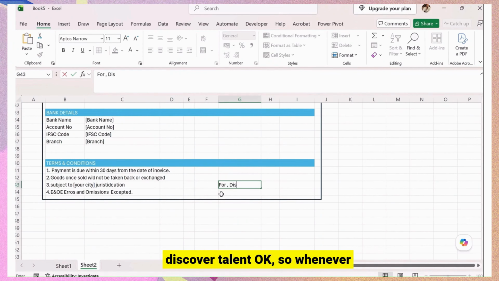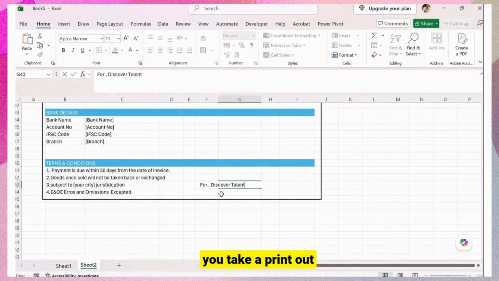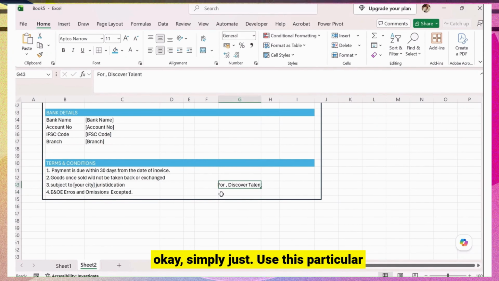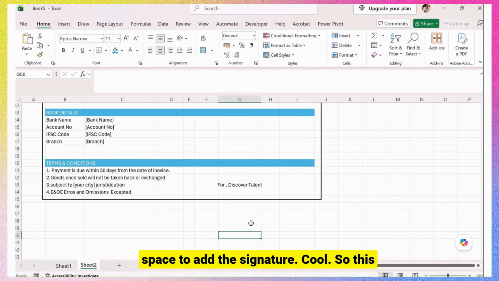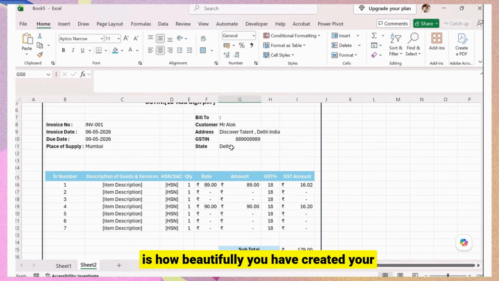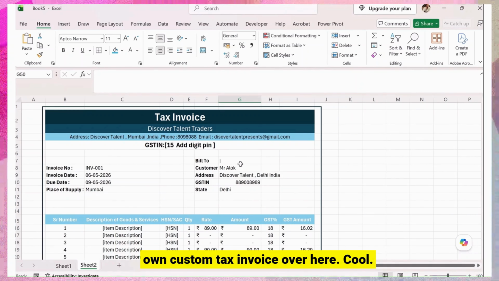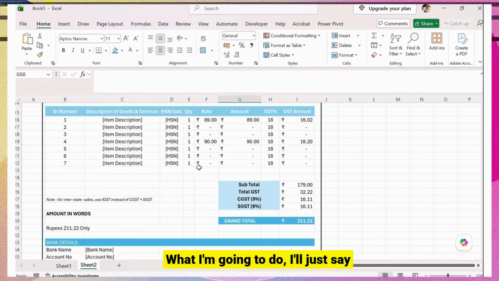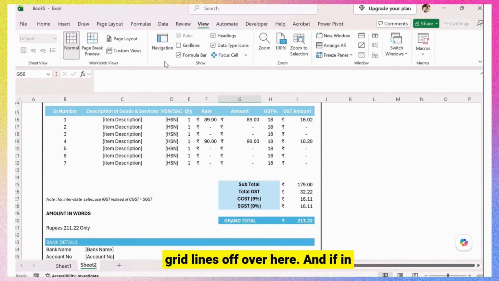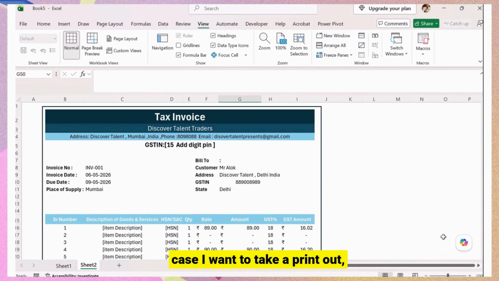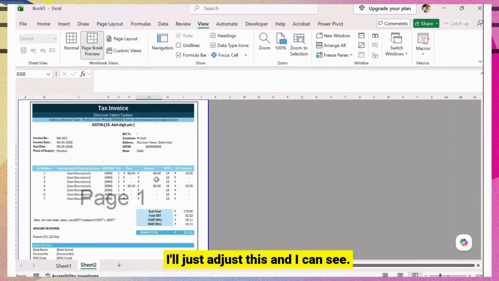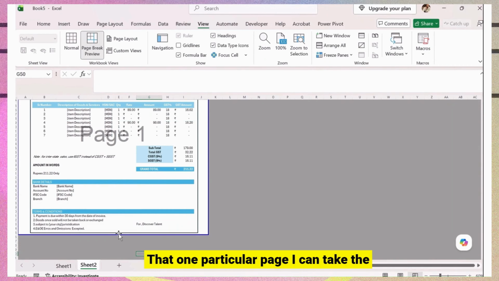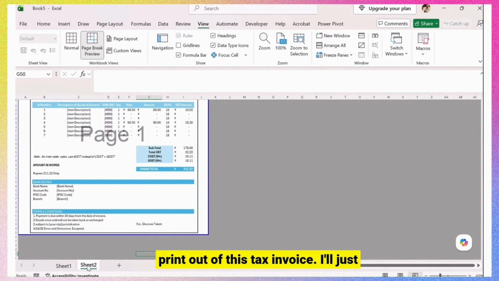Okay. Whenever you take a printout, simply use this particular space to add the signature. Cool. So this is how beautifully you have created your own custom tax invoice. Cool. What I'm going to do, I'll just say Gridlines off over here. And if in case I want to take a printout, I'll just adjust this, and I can see that on one particular page, I can take the printout of this tax invoice.